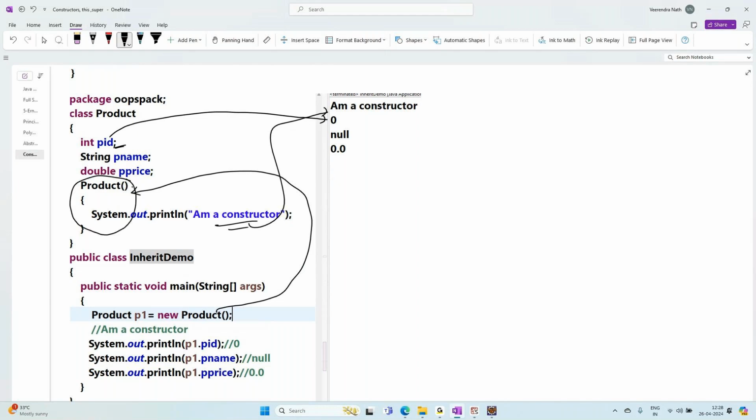Irrespective of your code, code doesn't matter basically. Code is there or not there, it doesn't matter. Automatically the values will be initialized. These are the default values. 0 is the default value of integer, null is the default value of string, and 0.0 is the default value of double. So you are going to have the values initialized.